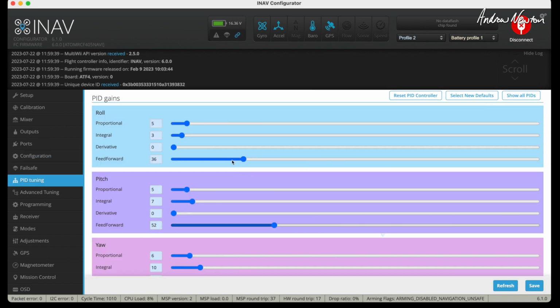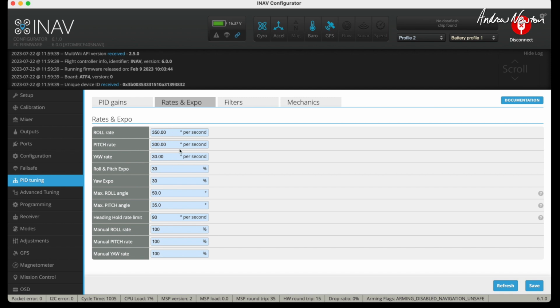These are the PIDs. I did mess with the roll feed forward a little bit to tame that down. These are the rotation rates here, which are very, very high. I think 300 for pitch is way too high. I don't know many planes that can do a complete loop in close to 1 second. So I've toned them down a little bit as well.